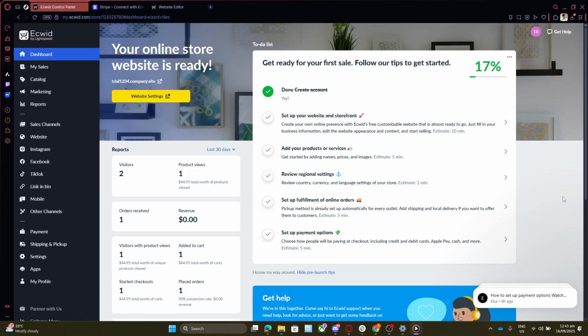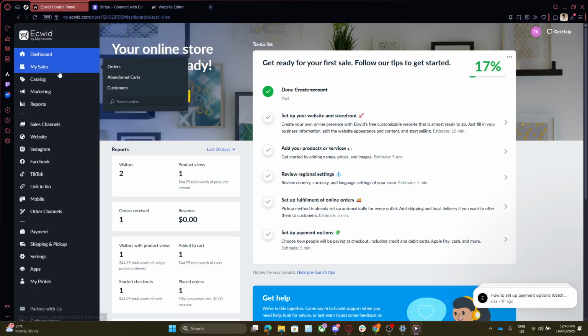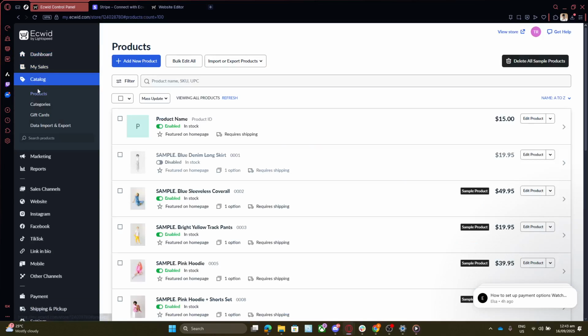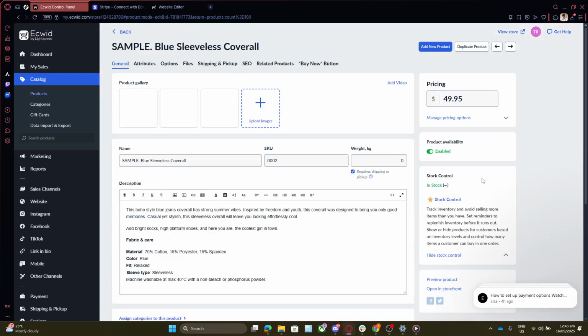Once you're in the control panel, your first stop will be the products section. In this area, you'll see a list of all the products you have. Look for the product to which you wish to add variations and click on Edit Product. This will open up the product details page where you can make adjustments.